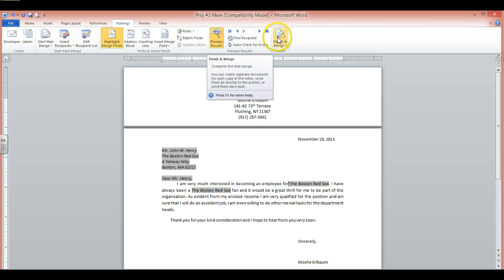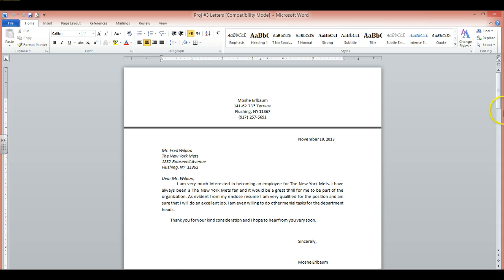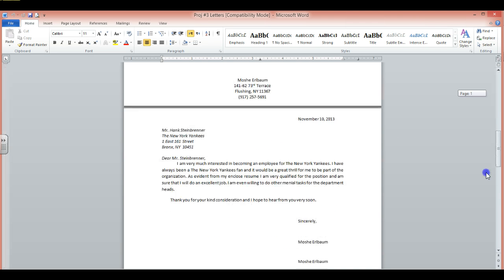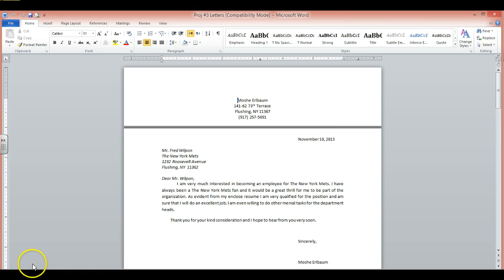And the last stage, you finish and merge, and that gets you the letters that you then will save, and you will highlight all. You will hand in all 3 files into the Haiku account.